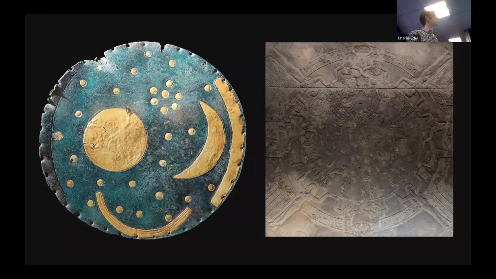So they include some of the actual official constellations we recognize today. If you look somewhere over here, you might recognize Scorpius. And this also depicted the 5 visible planets.